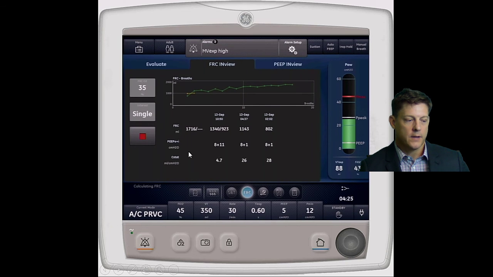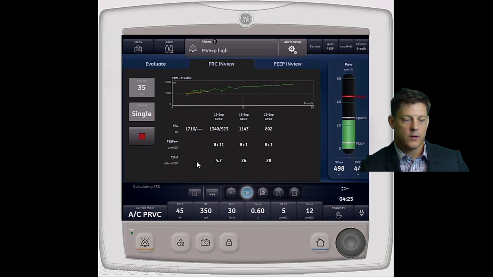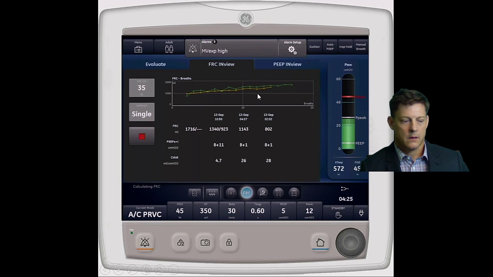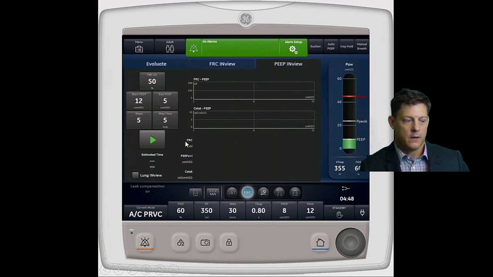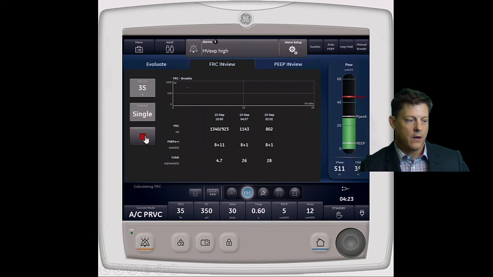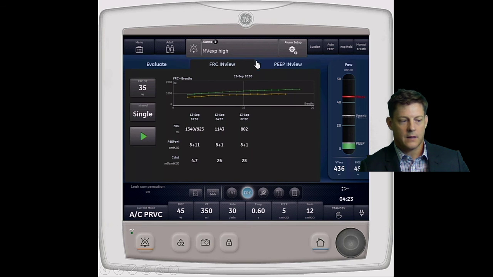So when the procedure, this is the procedure, my new measurements are going to pop up. So here's my second limb of the FRC procedure. And there's my measured values, but there's the glitch. Here's my glitch. It automatically goes to the next PEEP in view tab. So if I go back to my FRC in view, I just want to point that out. I can start it. I can also stop the test too, so allow me to stop the test. Next, let's go to the PEEP in view.